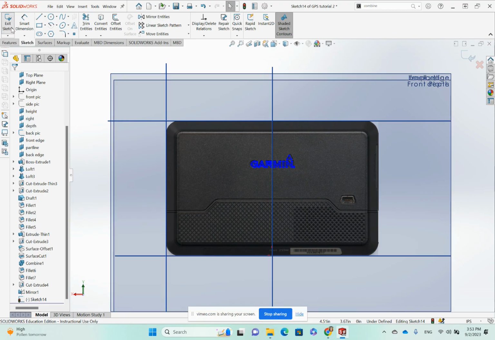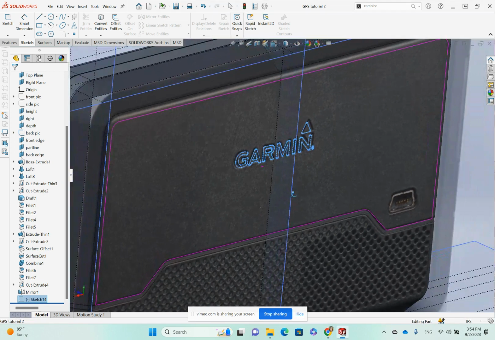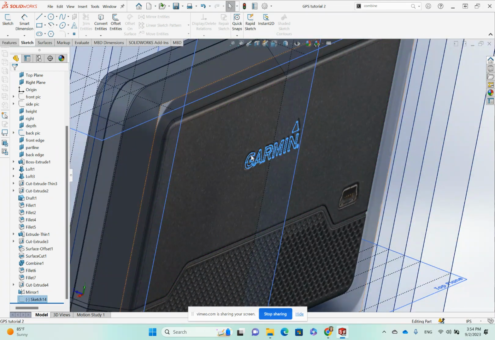I'm going to click Exit Sketch. Oh, and I'm going to save before I do anything else. Okay, now I want to use the sketch that I made to basically cut into the side of the GPS to make like a debossed feature. So I'm going to click here.